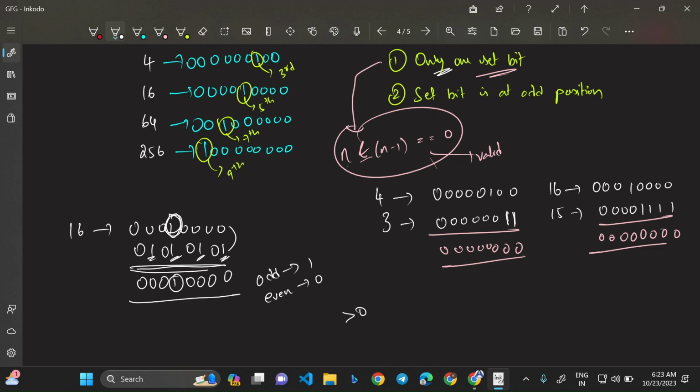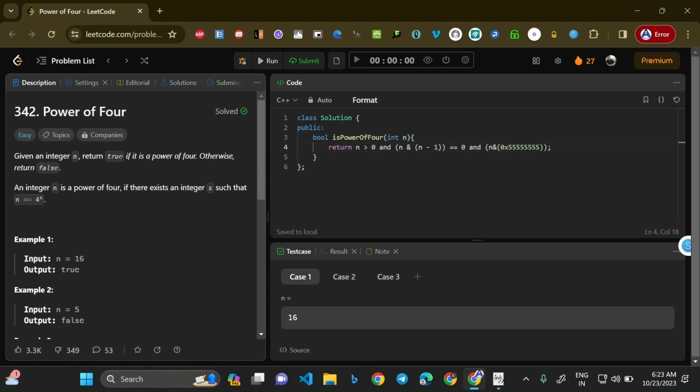And if I do the AND between those, I'll be getting greater than 0 only in the case where my original number, that is the first number that I'm working on, has a set bit at an odd position. If it has a set bit at an even position, let us assume it is 0 and the other is 1, then this would result in 0. So it will only result in greater than 0 if the set bit is at an odd position. So that is the reason we are doing this.